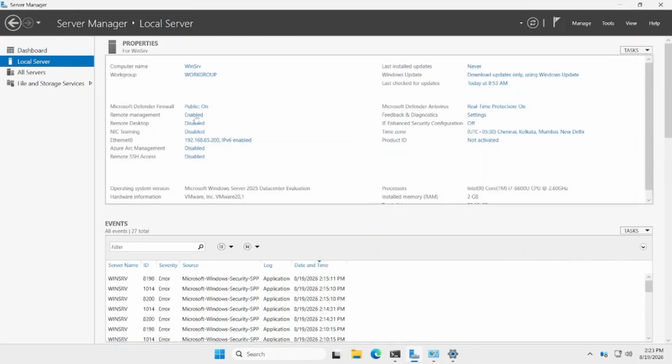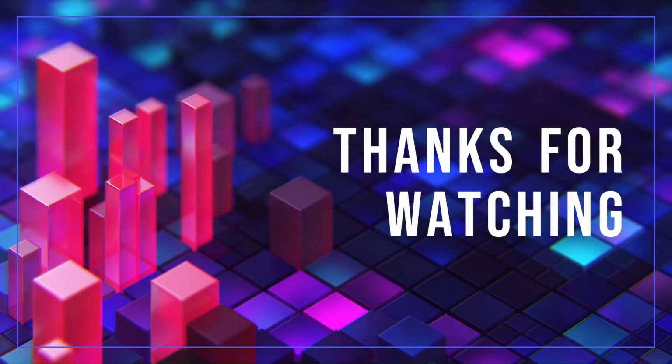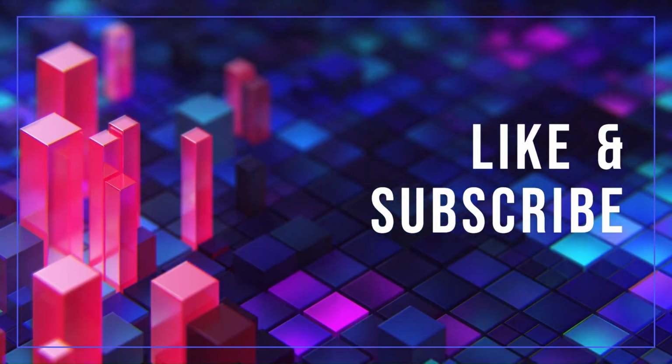So the status has to change from disabled to enabled. Let it refresh and you can see the status has changed. So this marks the Windows post-installation settings complete.